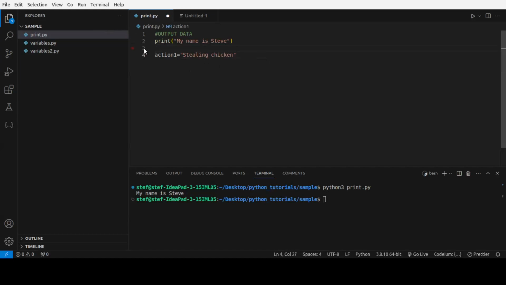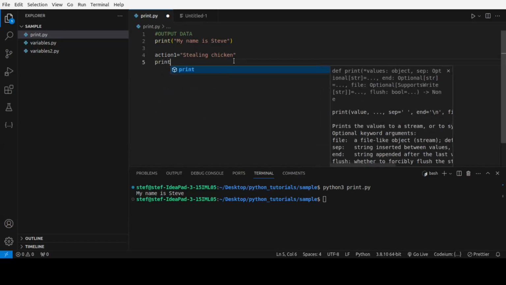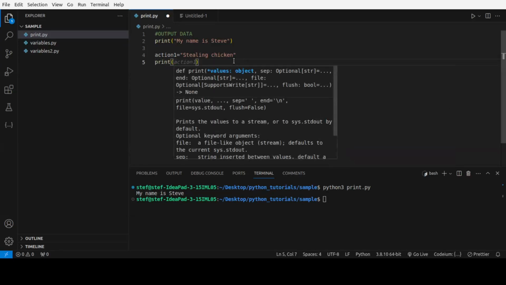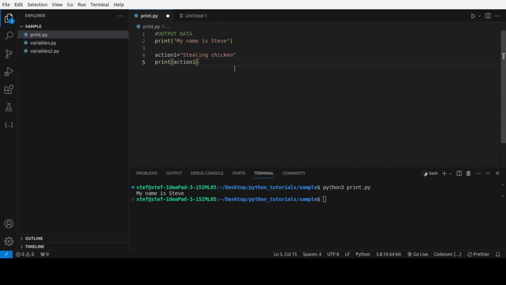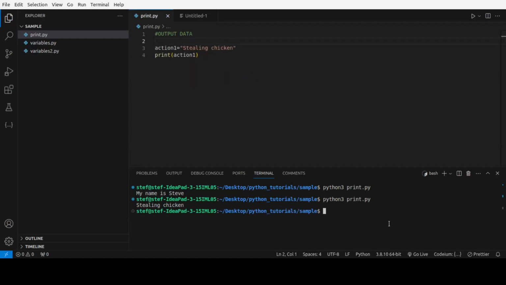Now, if I make another print statement here and pass print action one, it is going to output that I'm stealing chicken. This is a variable, and if I pass this variable, action one, into print, it will print out what's in this variable. So I'll remove the first print and keep this one. Now if I save this and run this, I'm going to get stealing chicken.